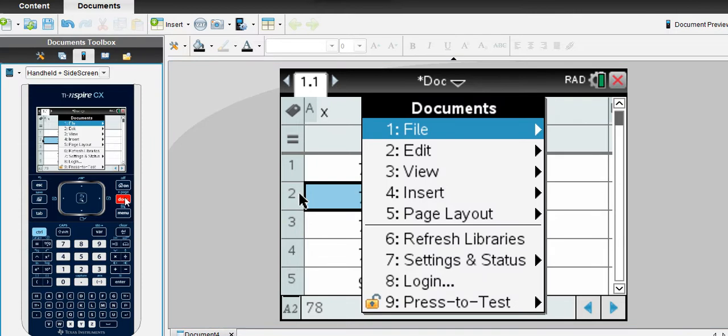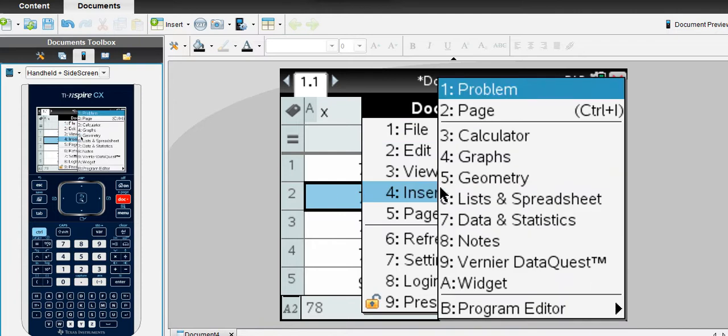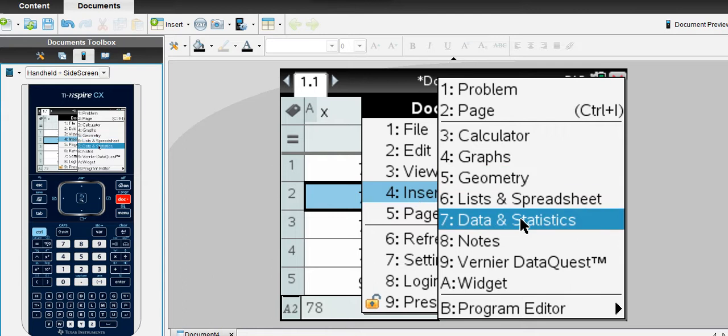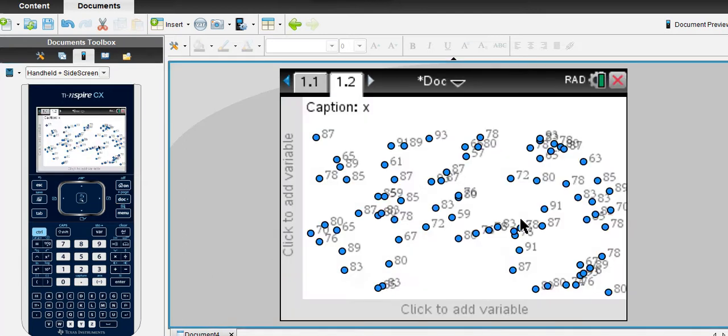You see doc over here, doc for document. And then I'm going to click insert. You see insert. Number 4, and then I'm going to click number 7, data in statistics, and then I'll have all those 80 values scattered all over the place. And then you see here, click add variable, that's for y-axis if we have y, but we only have one variable here. So I'm going to click add variable on the x-axis.